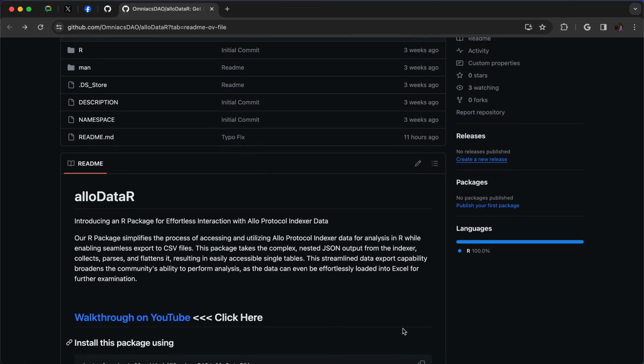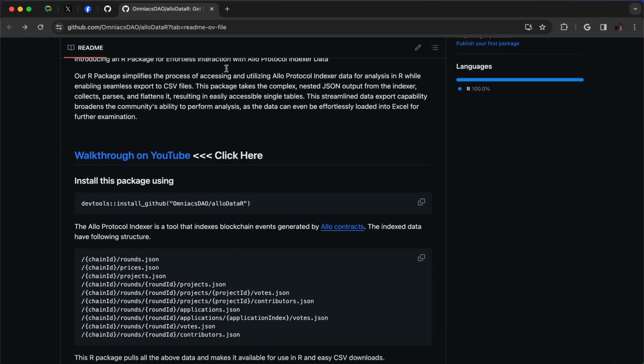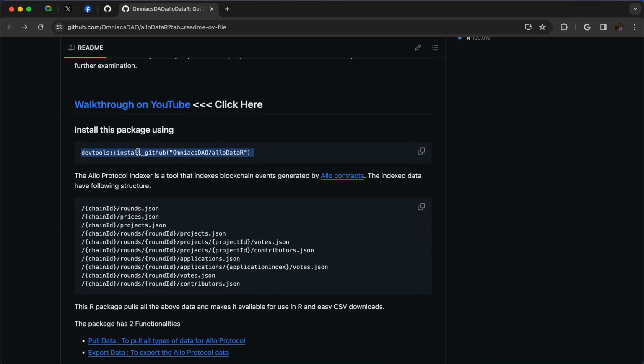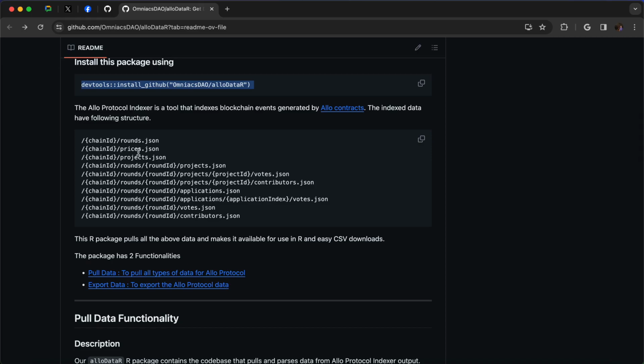Let's get started. First things first, this is the README on our GitHub. You'll note you need to install it from GitHub using this command. It's not currently on CRAN, so it's fairly straightforward to do with just this one command here.